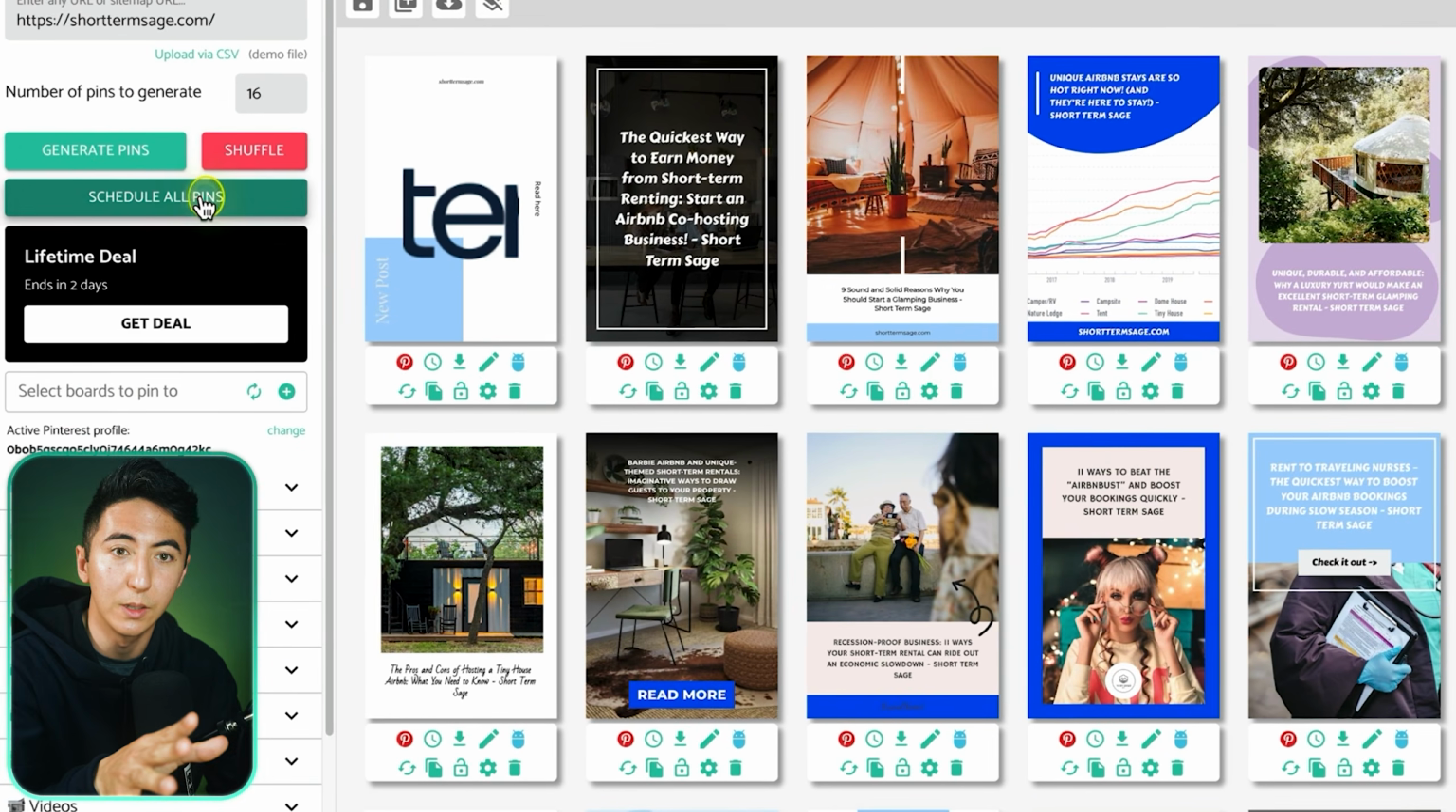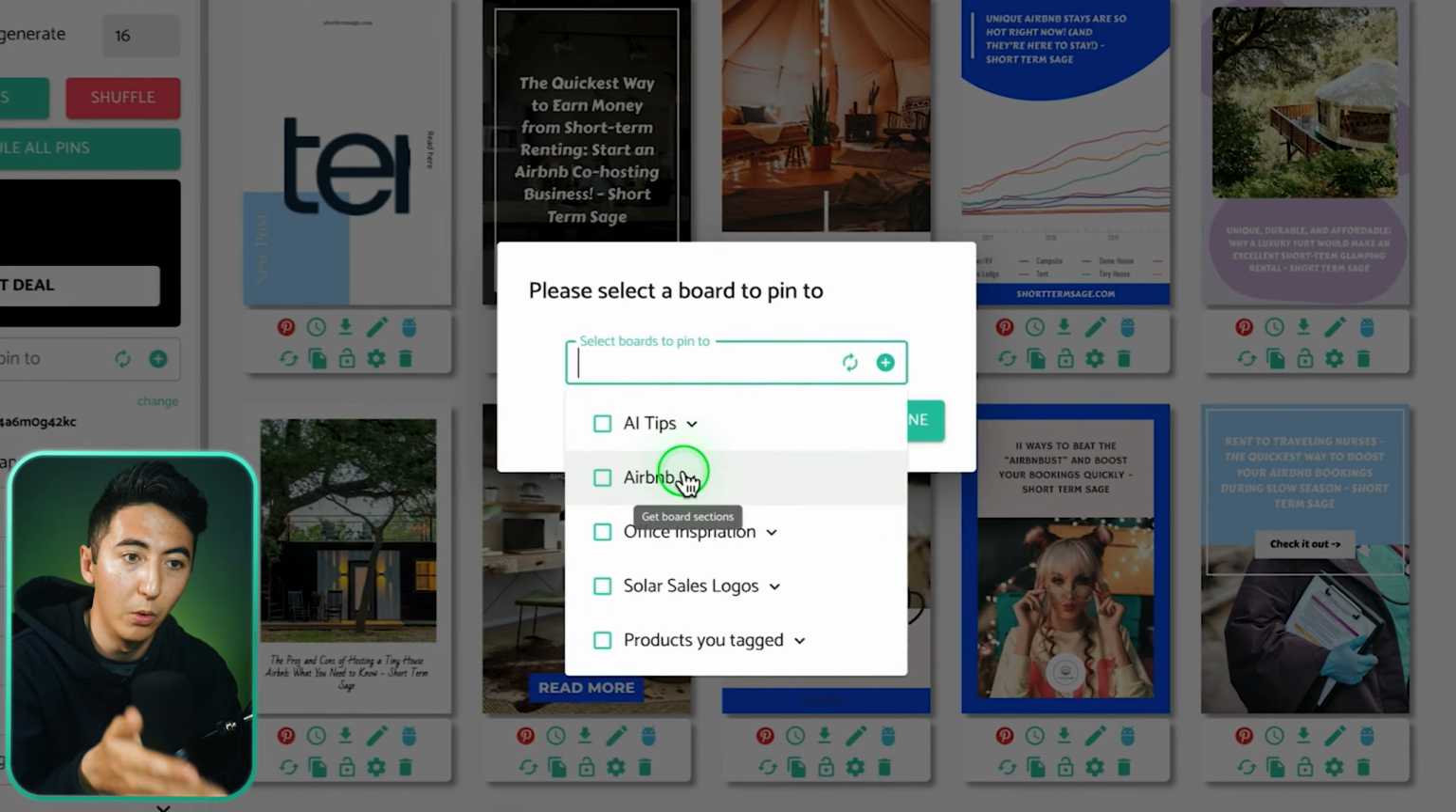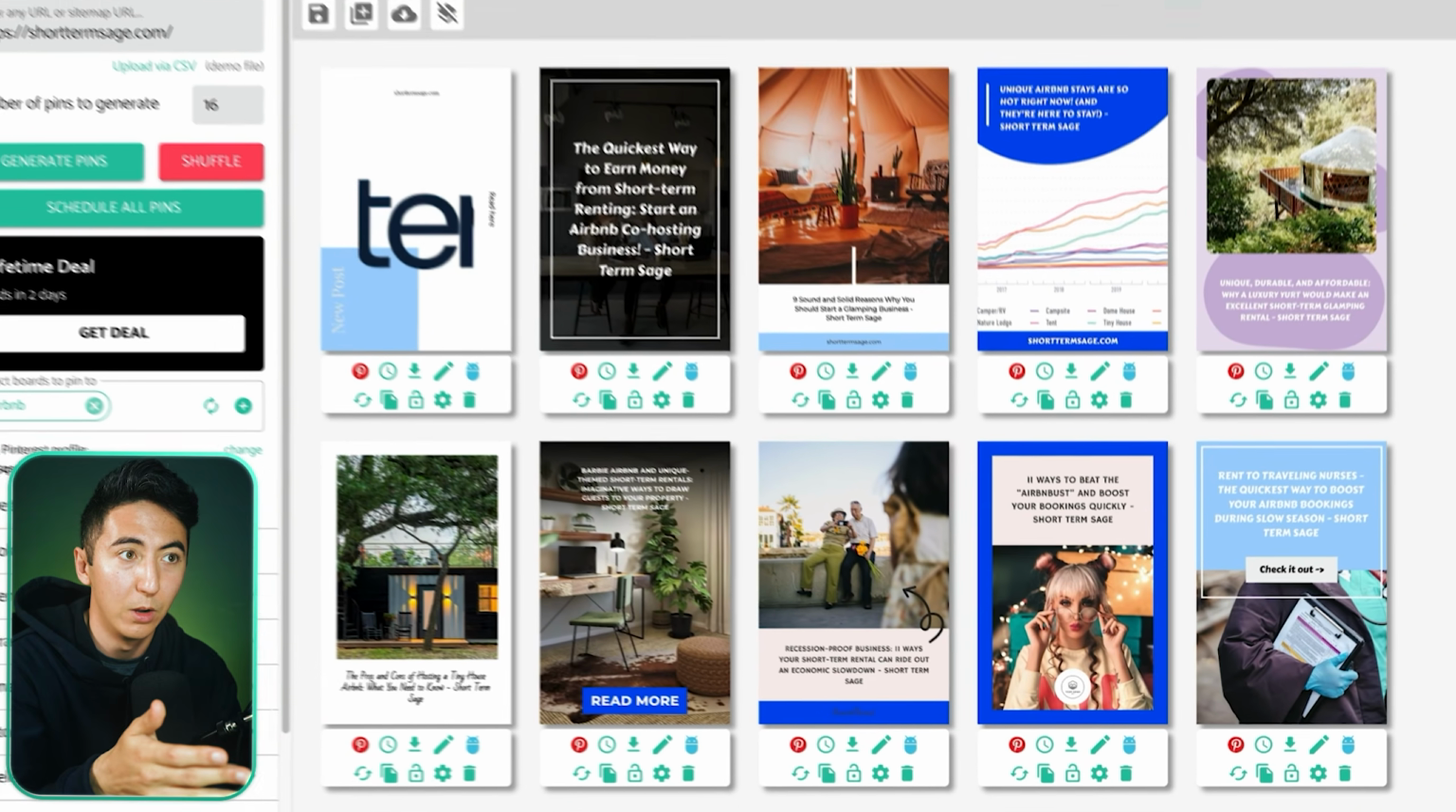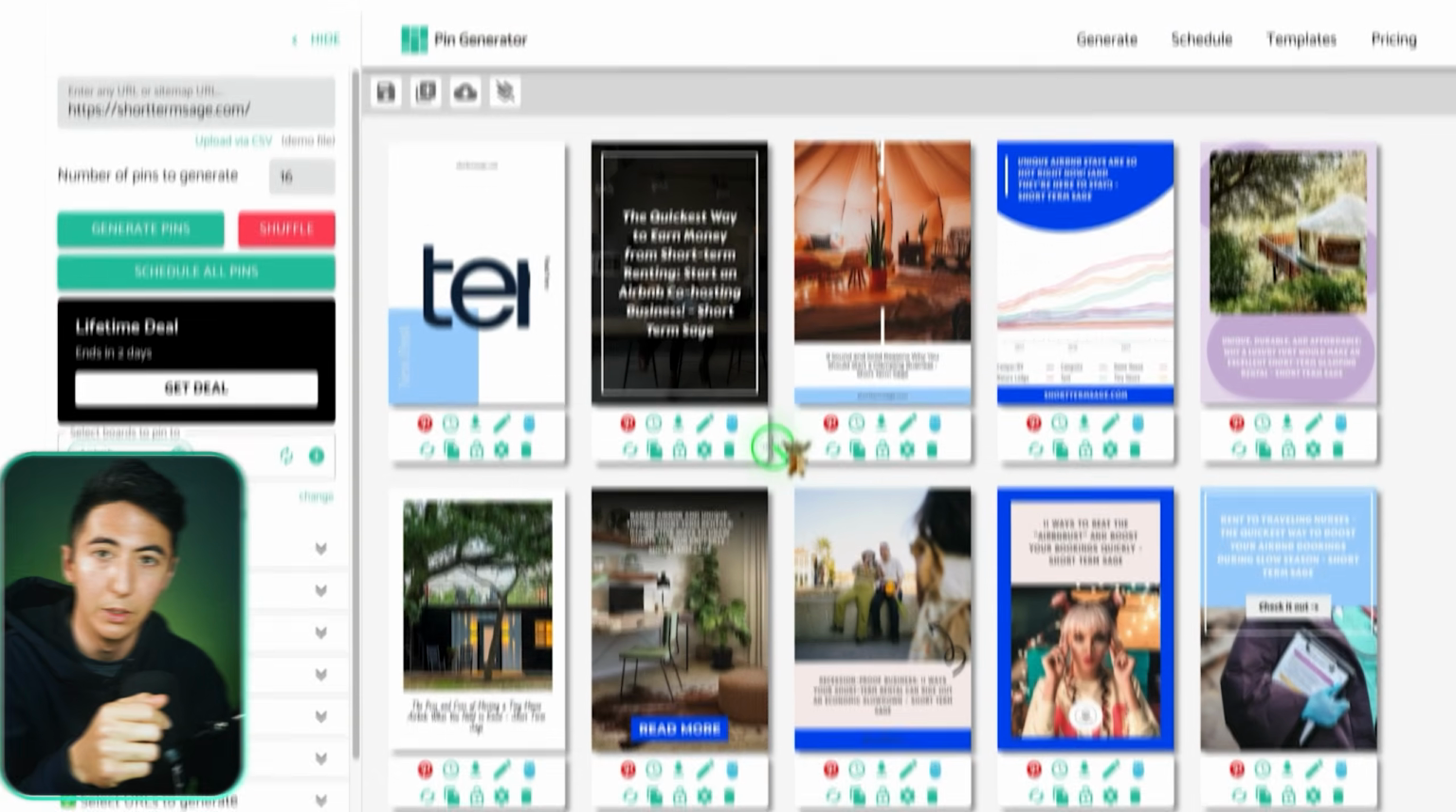If I like what I see, I can just click on Schedule All Pins and then pick whatever board I want to post this on. And then it's going to add all of these over to the schedule section, which I'll show you in just a minute. But let's say that there's a pin that we want to be able to edit individually.